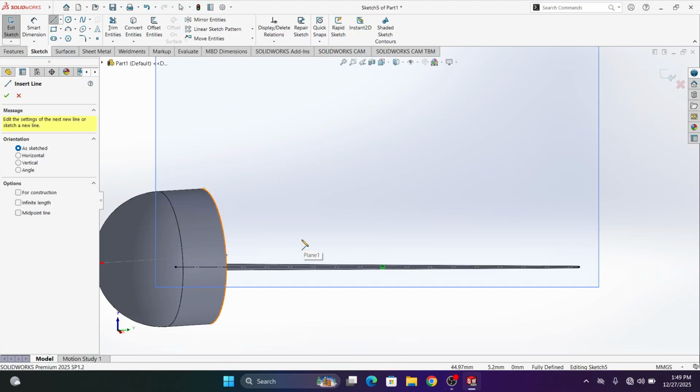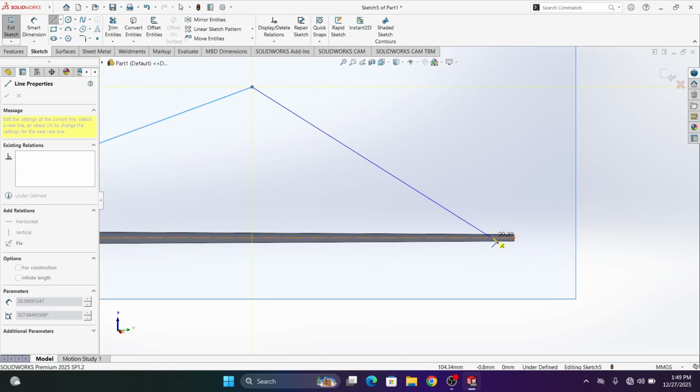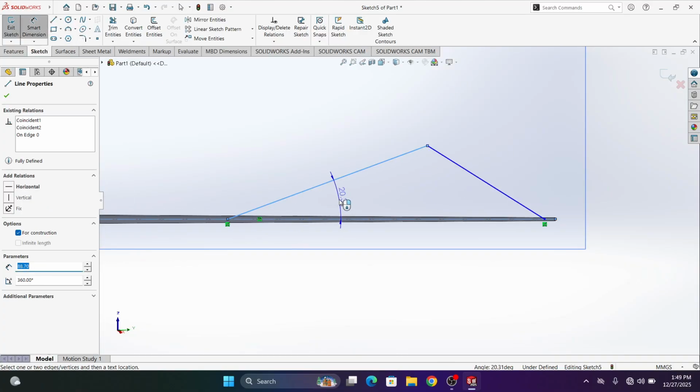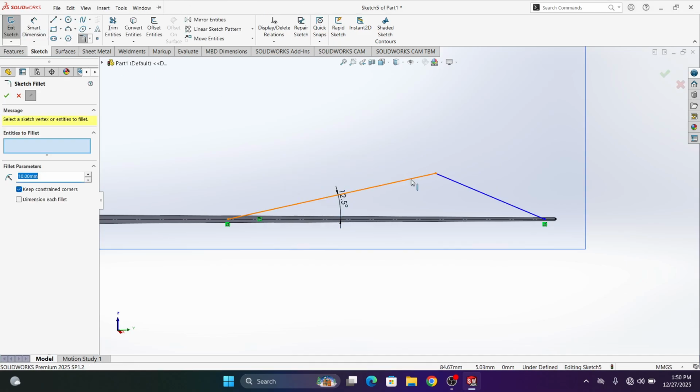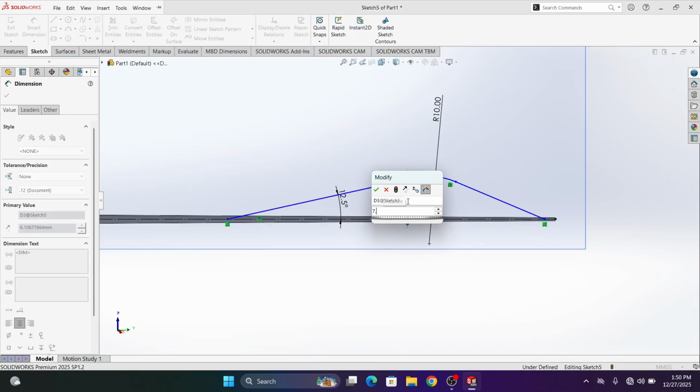Select line and draw here to here one and make some distance from this end point to this line. Okay, the angle between this line and the center line will be 12.5. Okay, select fillet, make a fillet this line to this line, it will be 10 mm. Okay, and smart dimension this point to this center line. Use smart dimension this point to this line, it will be 7.6. Enter.